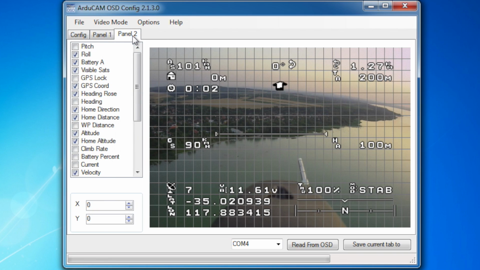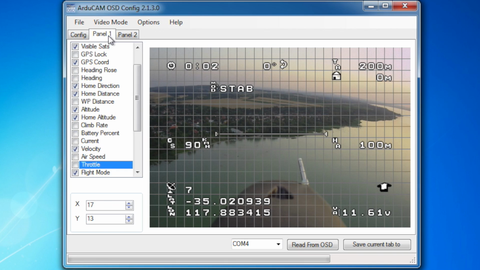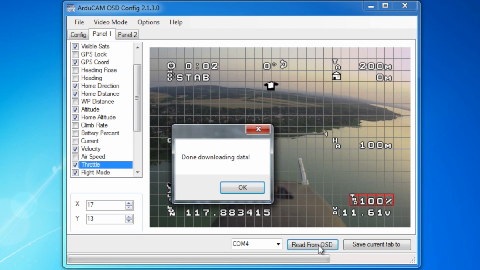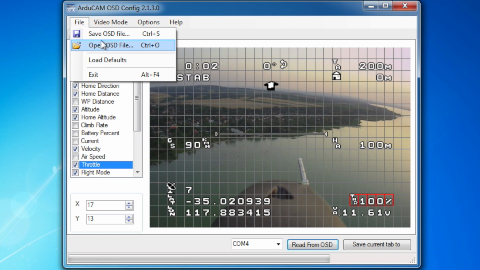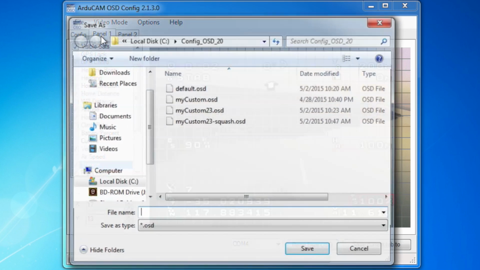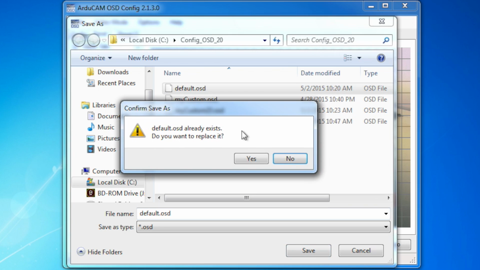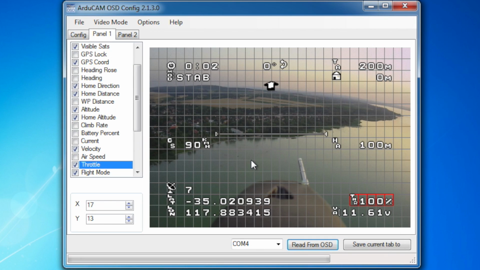And you can do it completely independently on each panel. Now it's probably worth actually keeping hold of this just in case you want to. So I would suggest saving this as a default OSD, just in case you ever need to go back to it again.